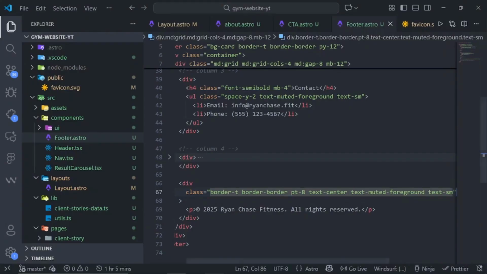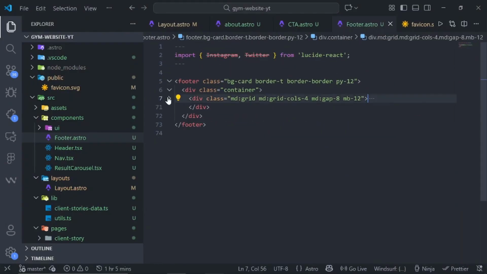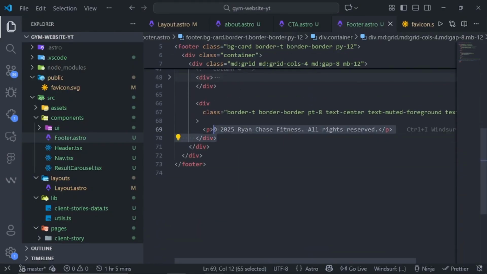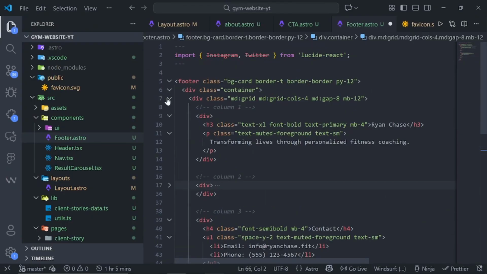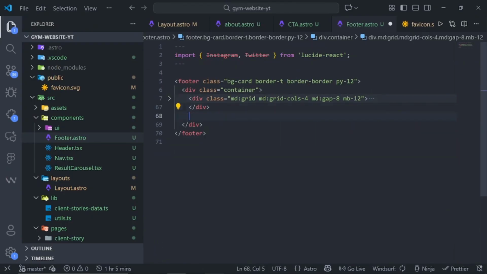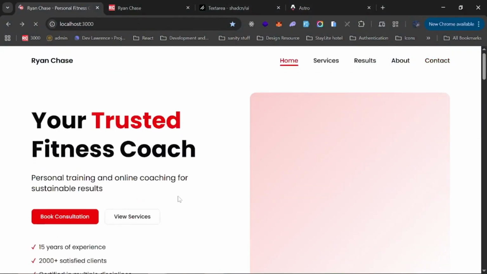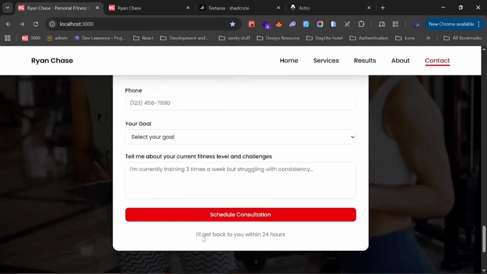Okay, so I think it's falling inside the grid. Let me close this out. Okay, so it's inside the grid. We need to take it off that grid container. So I'll copy this one, and let me close this out. So I'll put it right here, and I think that should fix it right now. Yeah, so it has fixed it.